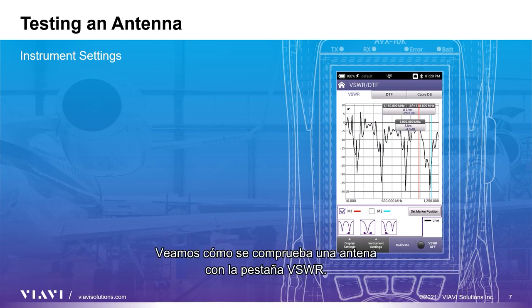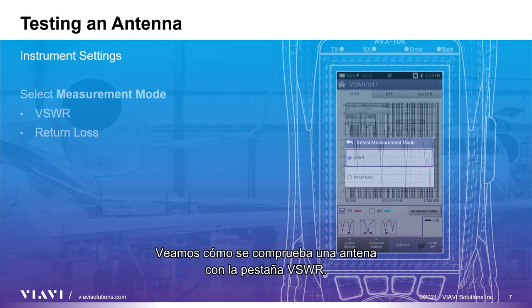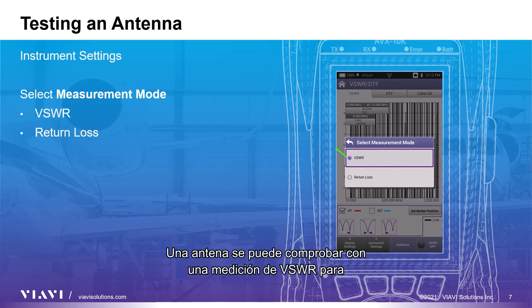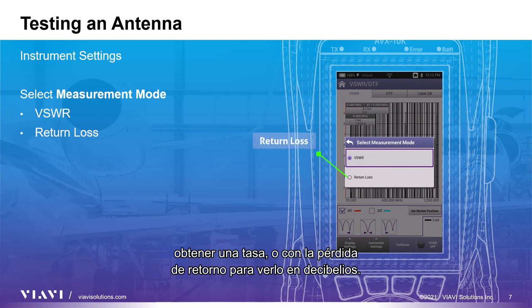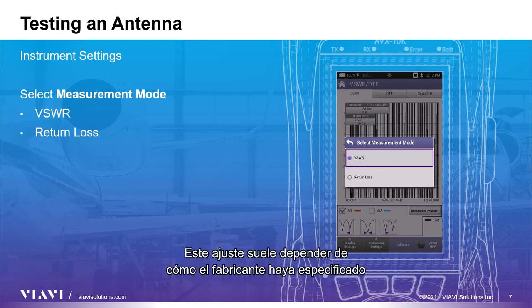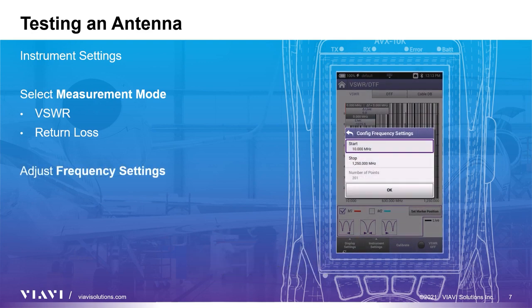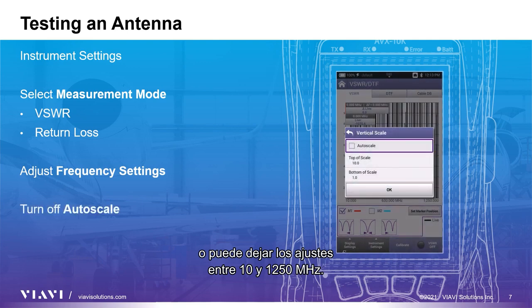Let's look at testing an antenna, using the VSWR tab. An antenna can be tested using a measurement mode of either VSWR, to view readings as a ratio, or return loss, to view readings in decibels. This setting is usually determined by how the manufacturer has specified the antenna. Click on the Instrument Settings button to modify this setting. The frequency band can also be limited to the range of the antenna being tested, if preferred, or you can just leave the settings to sweep from 10 to 1250 MHz.